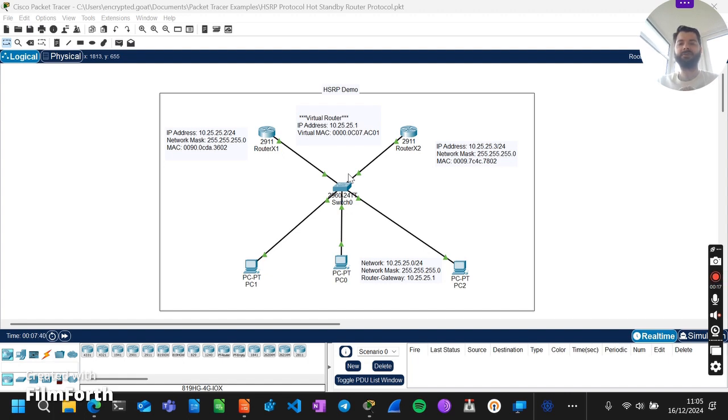And for this demonstration, I've just popped them on the 10.25.25.0 network, with a network mask of 255.255.255.0. As you know, that will give us 255 hosts, 254 that are usable. And I've set these client PCs to have the default gateway 10.25.25.1. And as you can see, I've got router X1 and router X2.